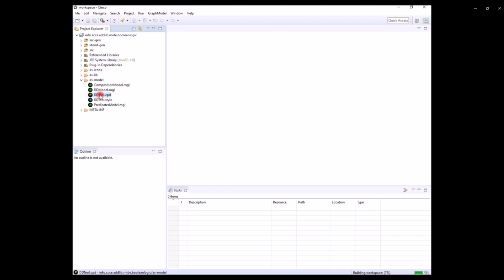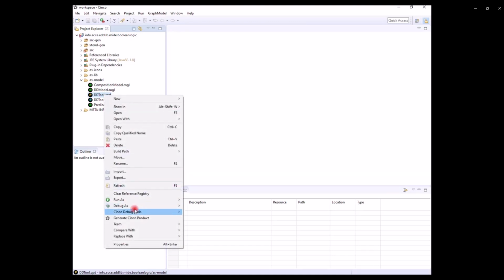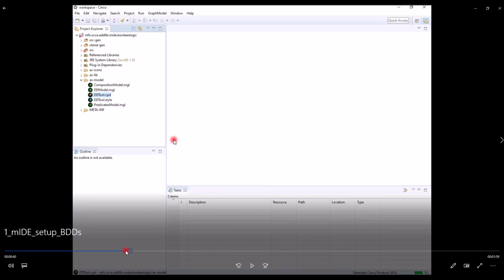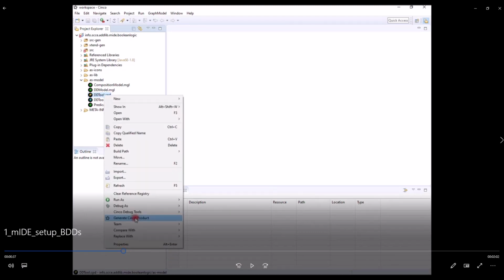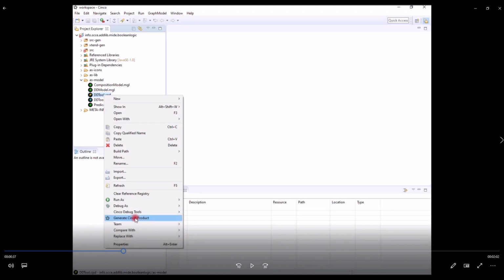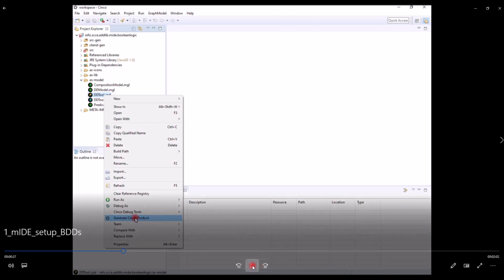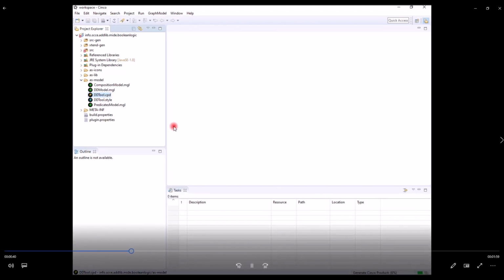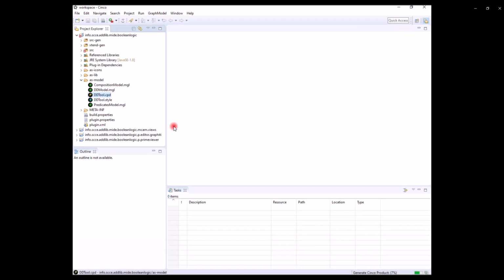Go down to the As Model folder, open, and find the DDD-Tool.cpd. We will right click and scroll down and click Generate Cinco Product. This will start generating the Cinco product of the BooleanLogic project.